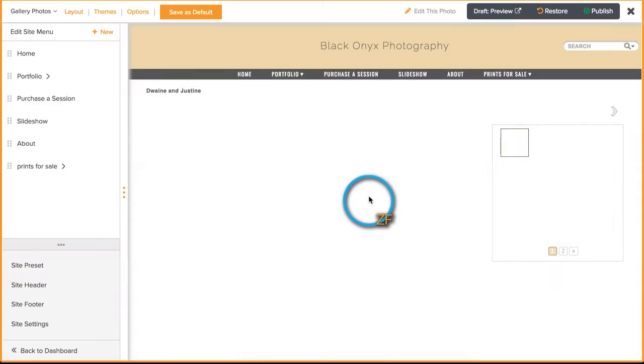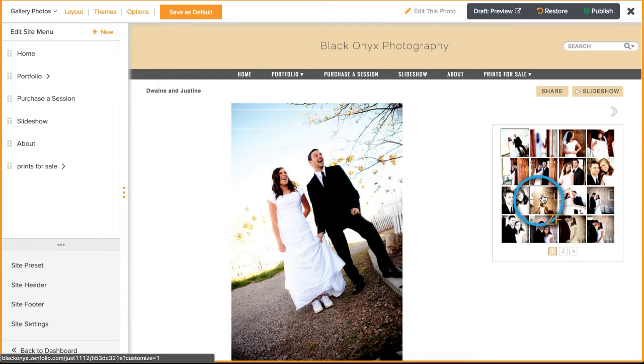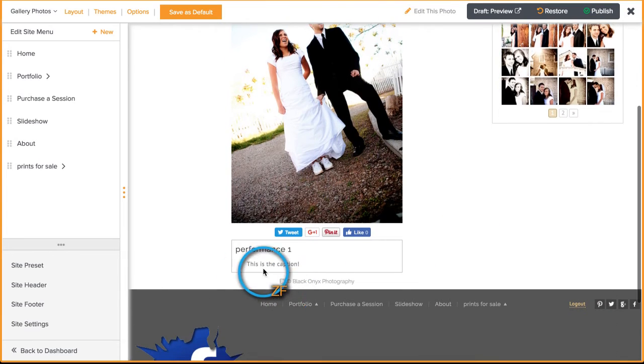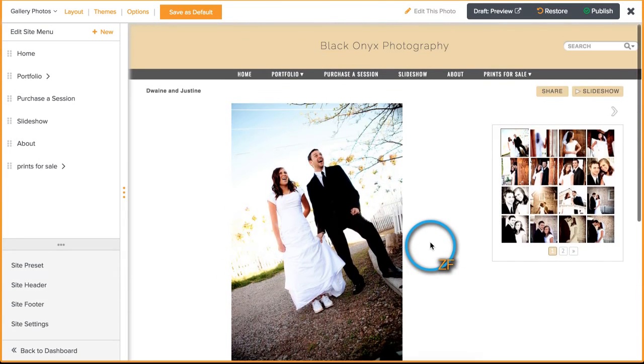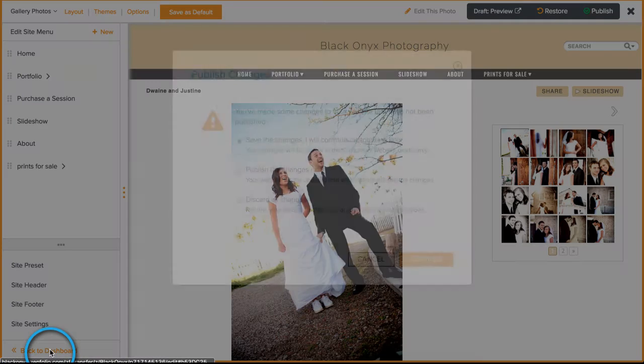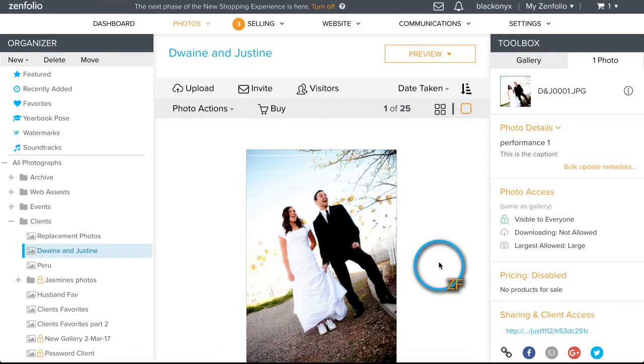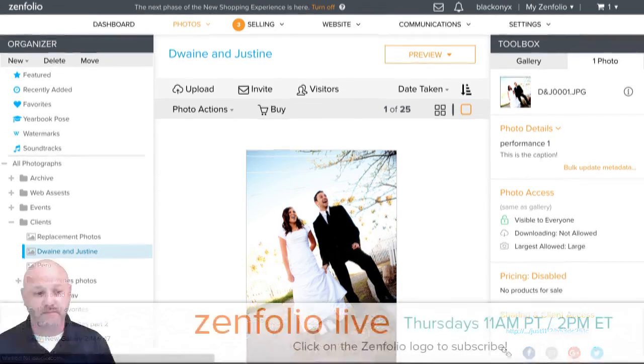Hit apply. It's going to show the image here in the center, smaller thumbnails off to the side, and then that caption is going to be down in here. So that's how you can show it there. Now, let me go back and apply a price list to this, and then I'll show you how the image captions show up when there's a price list applied to the gallery.